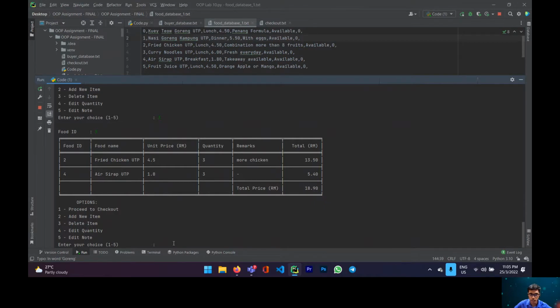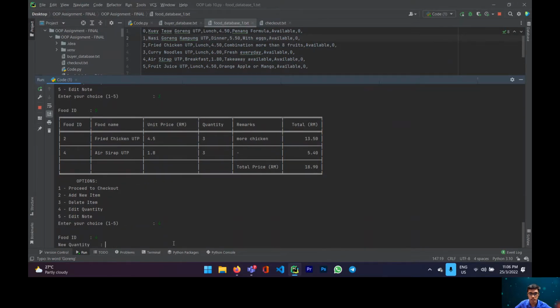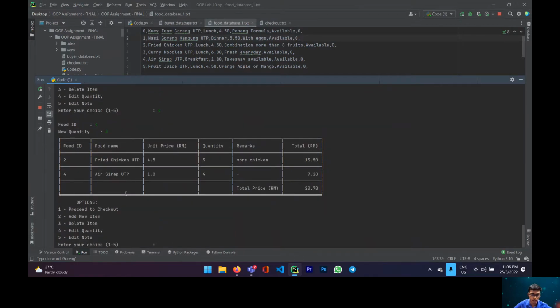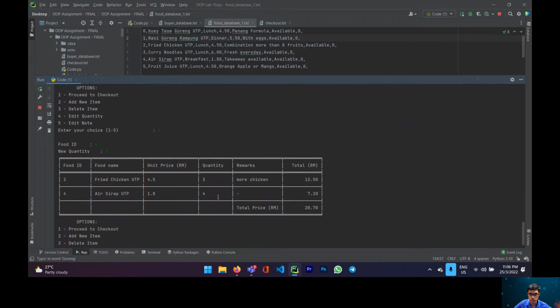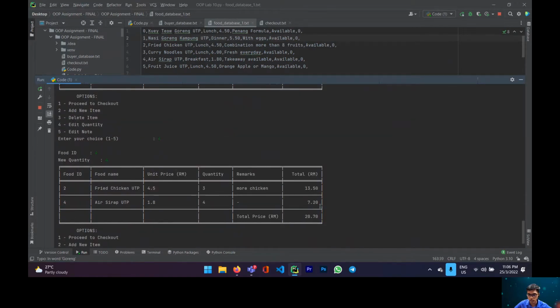Now we try number 4, edit quantity. Let's say I have 4 friends now, so I would like to buy 1 more I-syrup for my new friend. I will click on number 4. The food ID is 4 for I-syrup UTP, and the new quantity will be 4. You can see here, it changed from 3 to 4. The total for I-syrup also changed to 7 ringgit 20 cents, and the total price as well will increase.